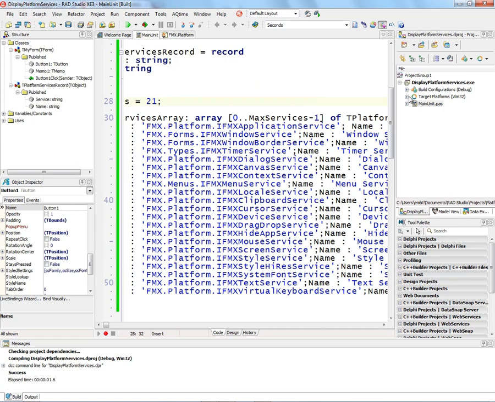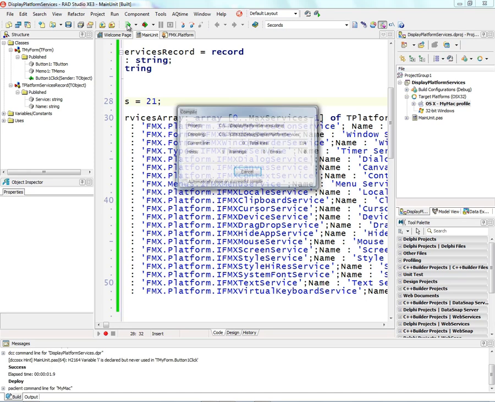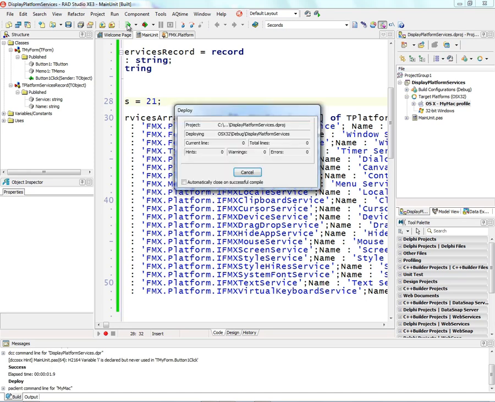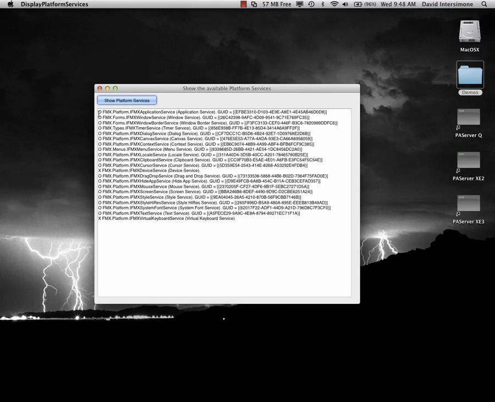Then let's go and run this on the Macintosh. And over on the Macintosh, we'll get output for different services that are available on, in my case, Mac OS X Lion. Running the application, it'll output the services and show that I have all the services available on Mac except the device service and the virtual keyboard service. But this style high-res service is available for those other kinds of displays.